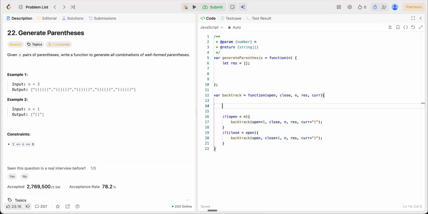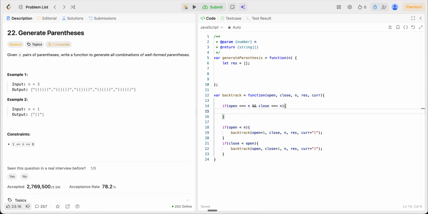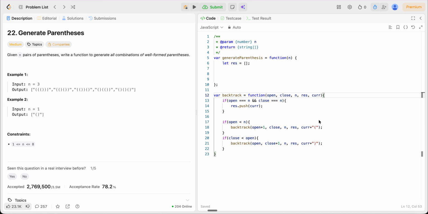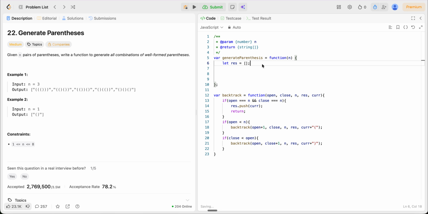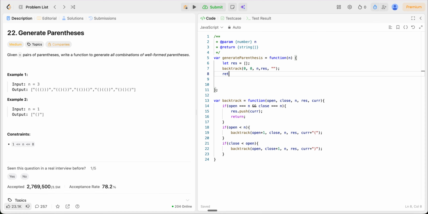Now what will be our base case? If open is equal to n and close is also equal to n, in this case we will push our current string into our result array, and we just have to return from here because we don't have to move forward after finishing this step. Now at this stage I will call my backtrack function with open as 0, close as 0, n as whatever is passed, and the result array, and I will pass current as an empty string. Then I will return the result.